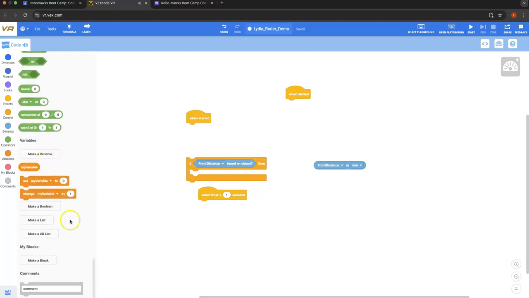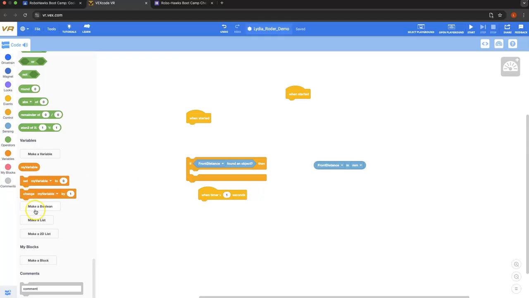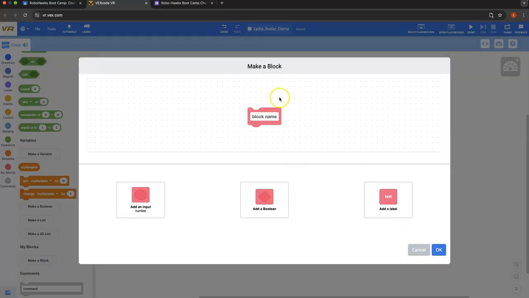Your next section, this is where we start to be able to create our own blocks. We have things called make a variable. You can make as many variables as you need. I will talk more about those in the other video as well, along with make a boolean, make a list, and make a block. So you are able to create your own block.